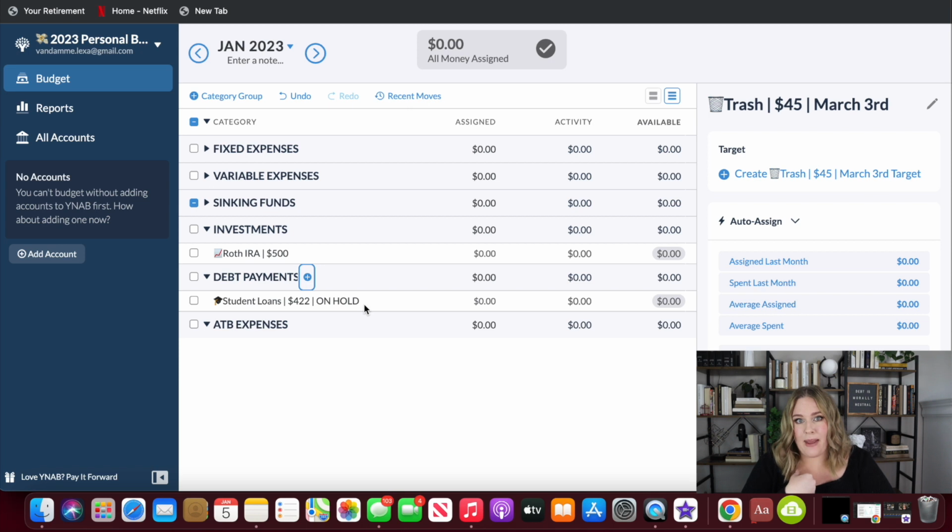So I still want to put that in my budget because I want to keep in mind that it is going to come up eventually, and I don't want to forget about that. It's just a good reminder. However, I'm not going to budget for this until it is actually due because I'm not working on paying off my student loans any quicker than what I need to. So I just have that on hold for right now.